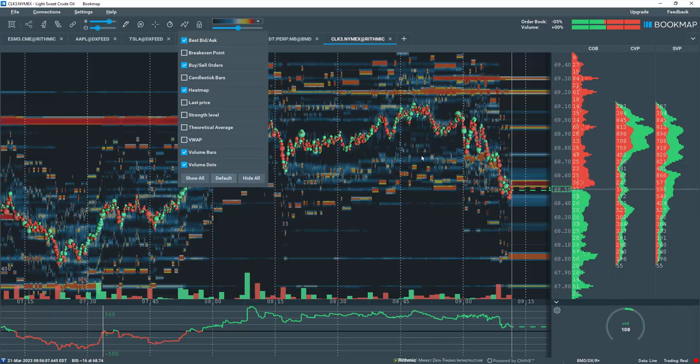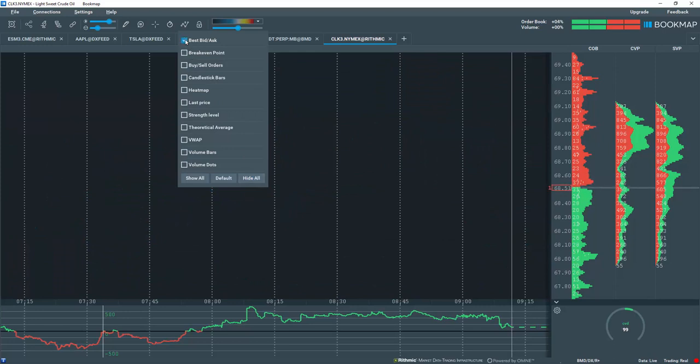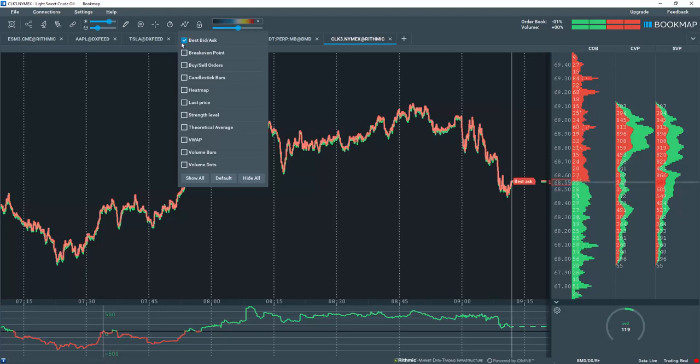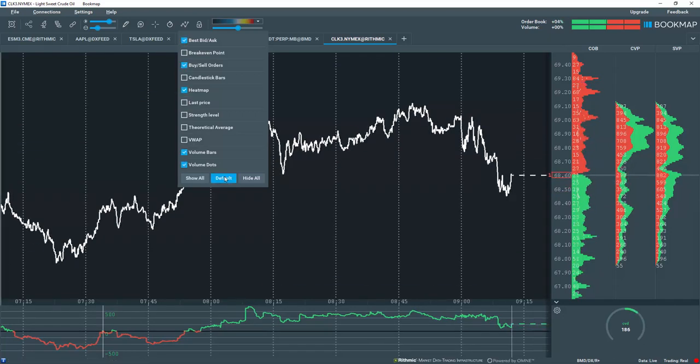The elements are rather self-explanatory. However, let's hide all for a moment and select Best Bid and Ask. This displays the streaming price action of the best bid and offer and the spread. This is the default setting. However, you may prefer to display only the last price, which displays the price of the last transaction. Let's return back to the default settings.